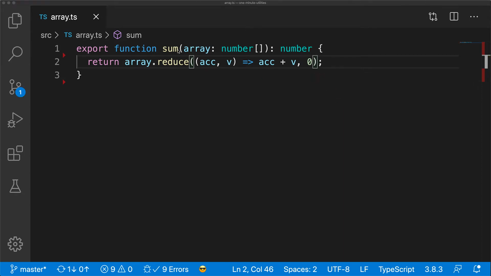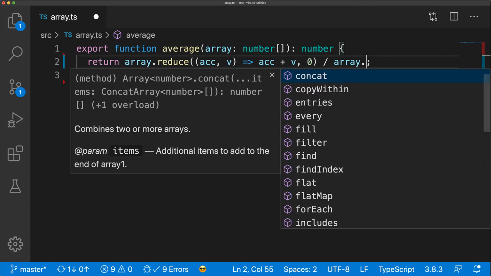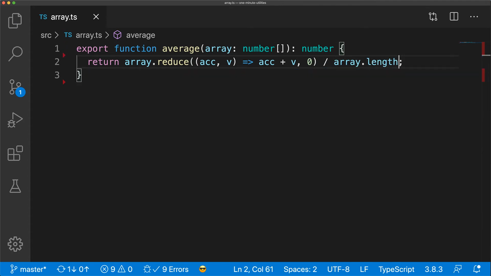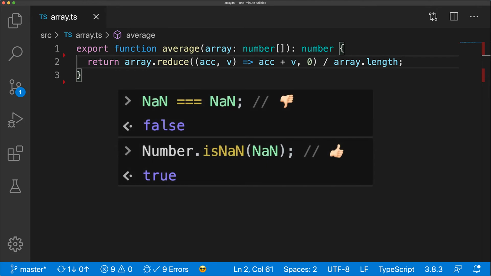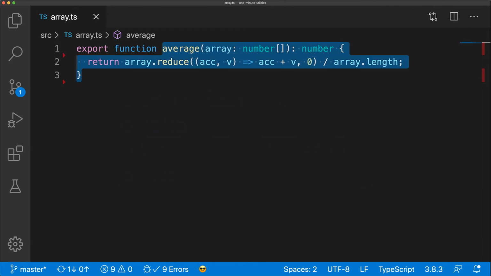Very similar to sum is the average function. Average is simply the sum of the values divided by the number of items, which we can get from the array length. Now, if there are no items in the array, this will result in a divide by 0, and JavaScript will return a special value called NaN. If you want to check for this special case, you have to use a static method on the Number object, as triple equality does not work on NaN. And that's the end of the statistic utilities.